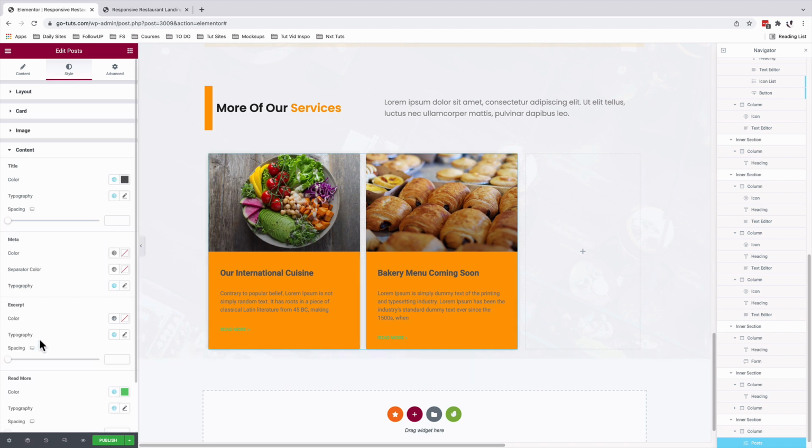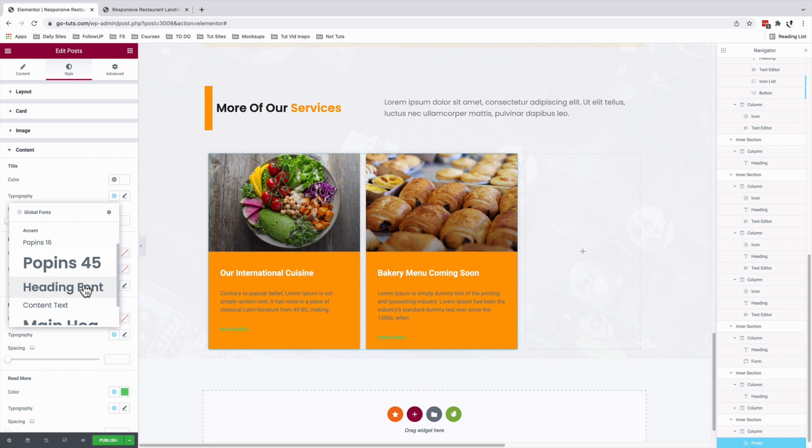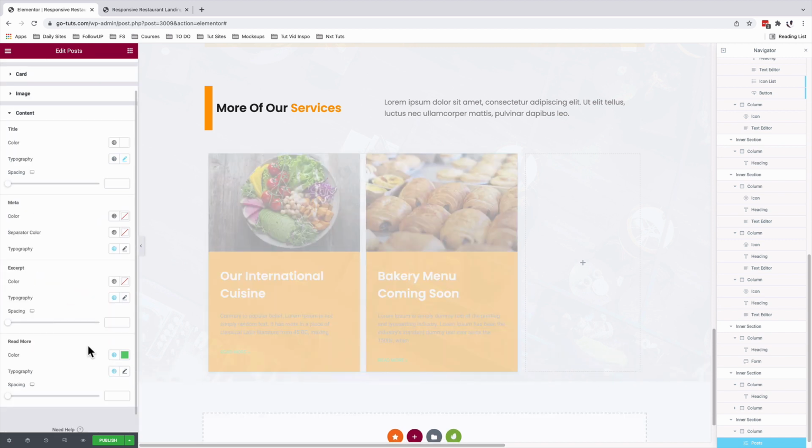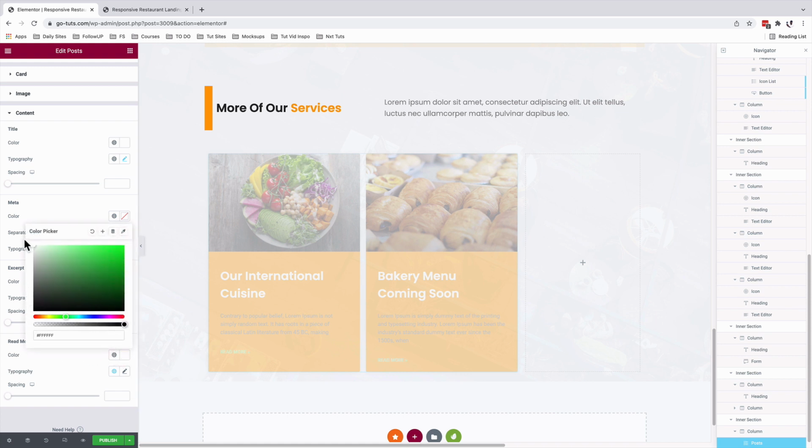Under content, we're going to change the color to white. That is for our title. And for the typography, we're going to give it our heading font style. And we'll head straight to the read more options. For the color option, we'll switch that to white.